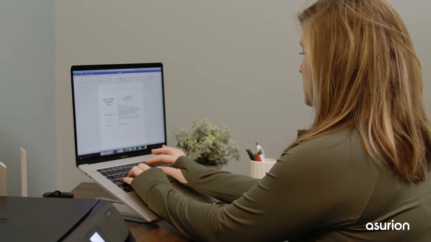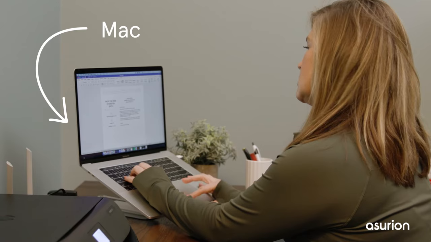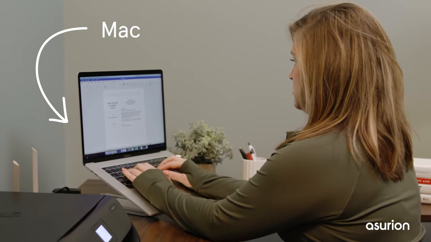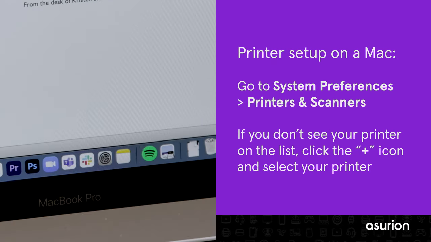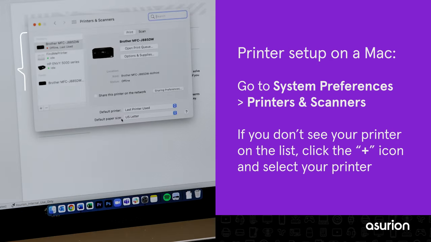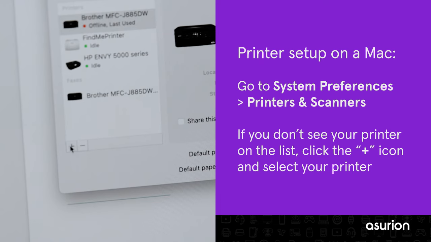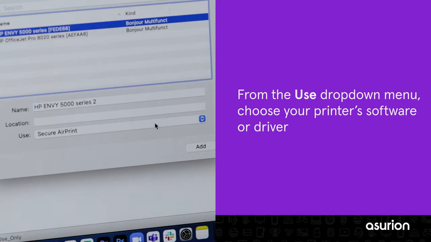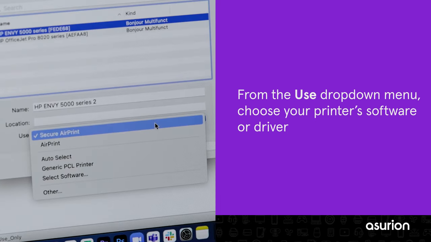Here's how to print from a computer. Let's start with a Mac. If you're using a Windows computer, skip ahead. To find your printer setup on a Mac, open System Preferences and click on Printers and Scanners. If you don't see your printer on the list, click the plus icon and select your printer. From the Use drop-down menu below, choose your printer software or driver. You can use AirPrint if you're connected to an AirPrint-enabled printer, select a pre-installed printer software on your computer or download it from Apple, or add the printer software from a file on your Mac.